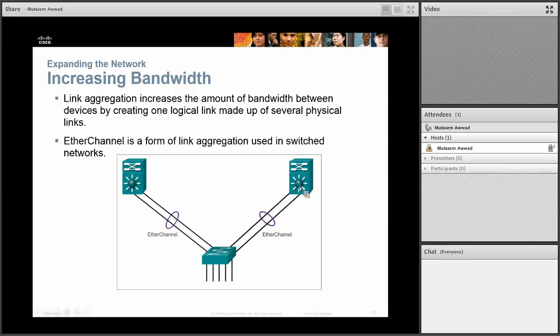But that's a feature that you have to have on the switch to enable you to do link aggregation. And EtherChannel is the one that allows you to do that. So EtherChannel is a form of link aggregation used in a switched network to allow you to use unused ports to bundle up the port speed to increase the bandwidth. Okay, if you don't have EtherChannel on your switch, then you will not be able to do that.